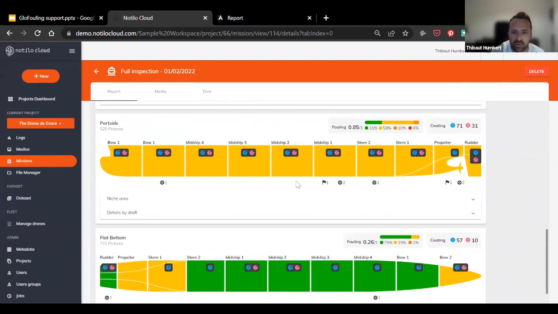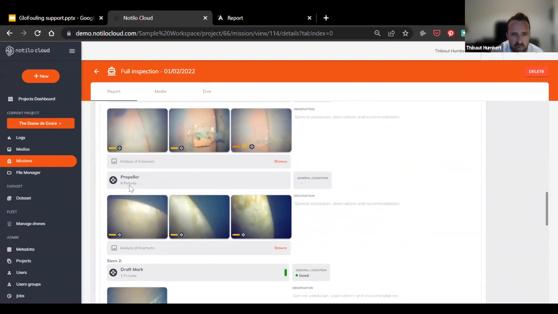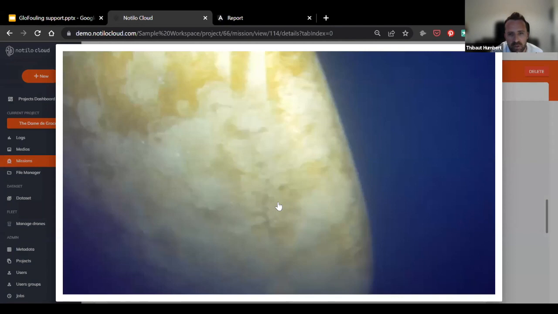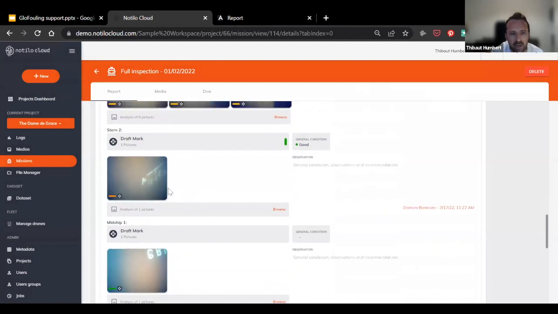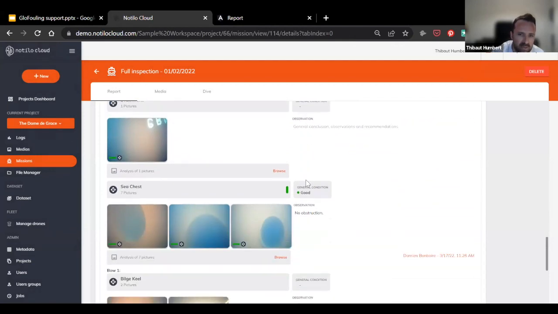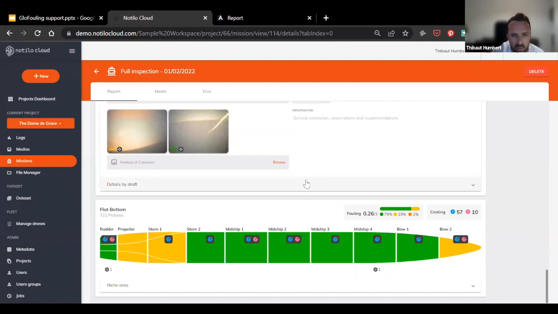What I wanted to show you also is a niche area that can be detected. So here my rope cutter has been automatically detected on the port side during the inspection. Same as the propeller, which was also detected. So here again, I can of course zoom on the pictures, and I can review myself what the software has done on its own, and this goes for all the sections of the ship.